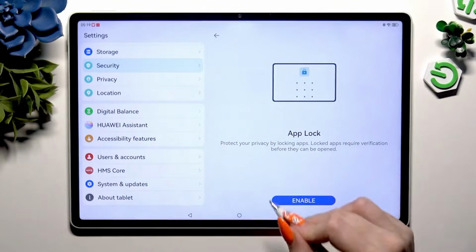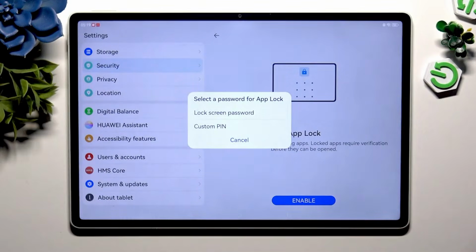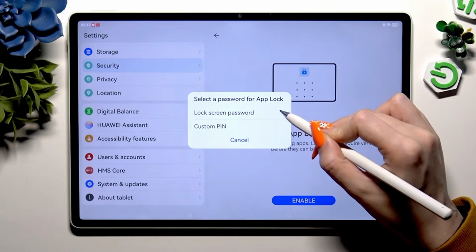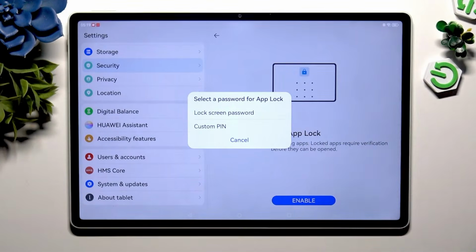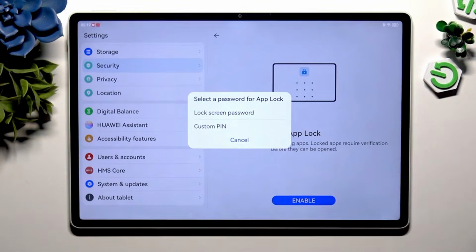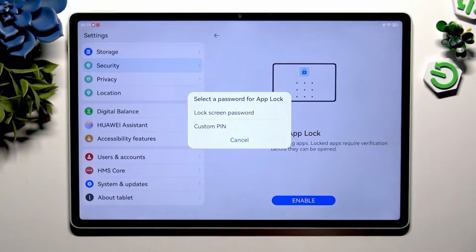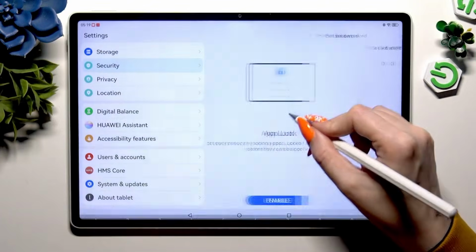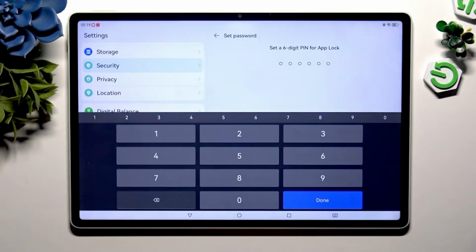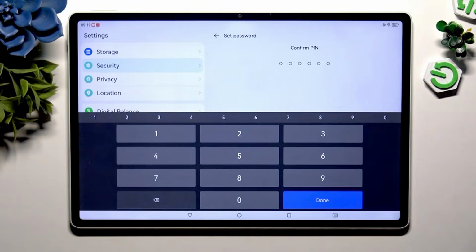Now, after tapping on Enable, you need to decide if you wish to set up your current screen lock as your app lock as well, or create a custom PIN only for your apps. If you decided to use screen lock, just click on it and then enter it. If you decided to pick custom PIN, you need to create it here and repeat it to confirm it.